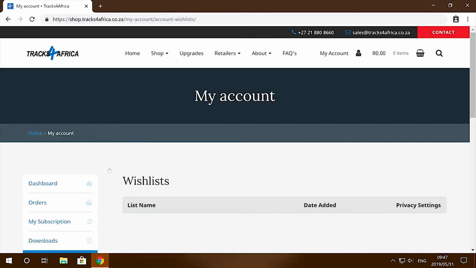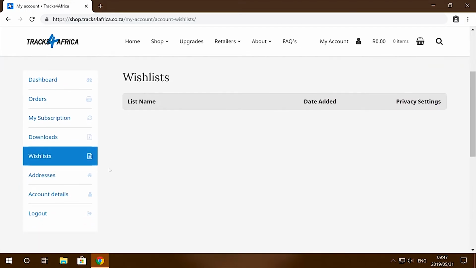The next page in the menu on the left is Wishlist. Here, you'll see all wishlisted items in case you've clicked on Add to Wishlist on one of our products on our shop.